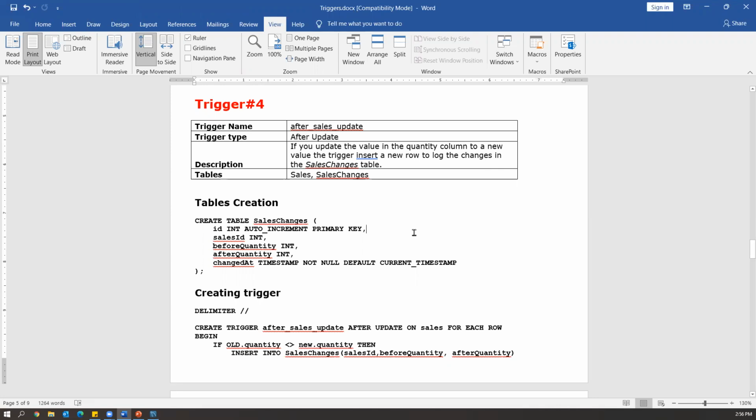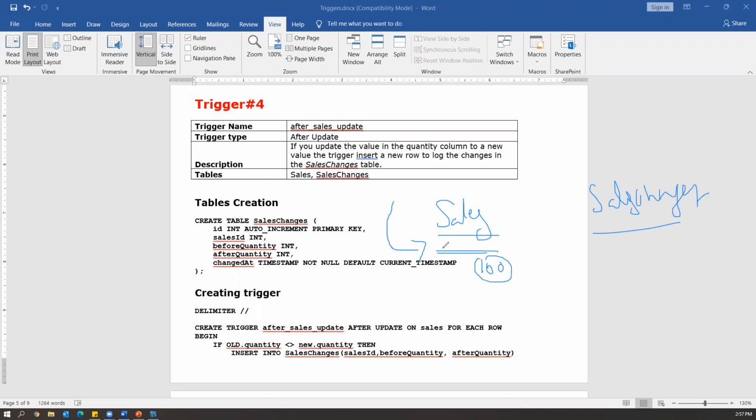So now we need one more table called sales changes. What does that mean? First of all, we need to have a sales table. And then we need one more table called the sales changes table. Now what we need to do is, whenever you try to update the quantity value, not insertion, update. Suppose I have one record here where the quantity value is 100. This is the existing quantity. Now whenever I try to update this record, initially it is 100, now I'm updating it to 200. Whenever you try to update this value, the update should be successful.